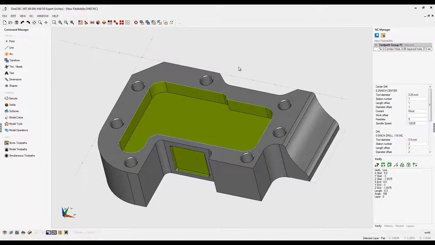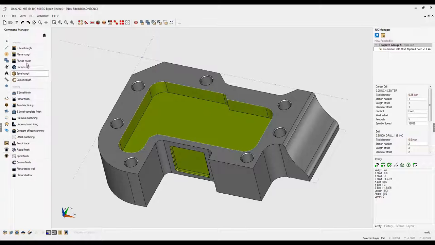Now let's take a look over on the left-hand side of the screen within the CAM area. For milling, you have stock tool paths. These are your 2.5 axis tool paths. You also have model tool paths. These are your 3-axis tool paths. And then you also have simultaneous tool paths. That's your various 4-axis and 5-axis commands in there.